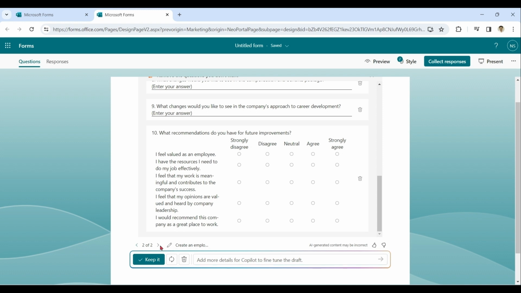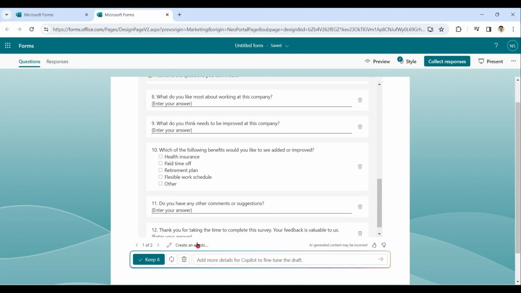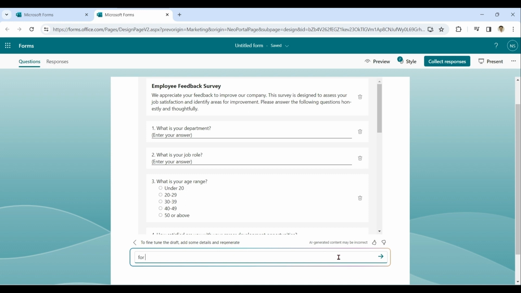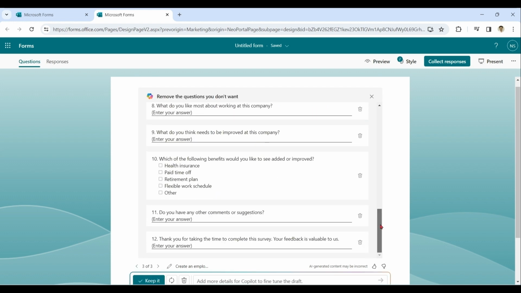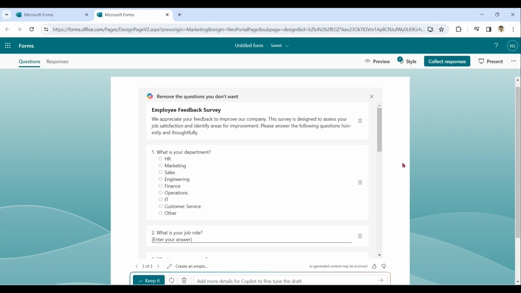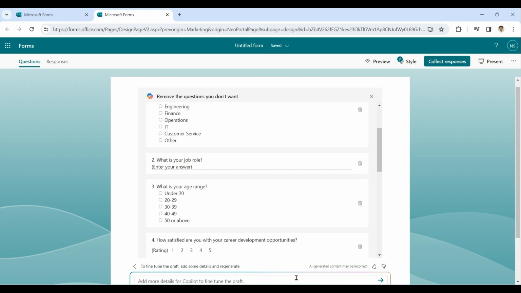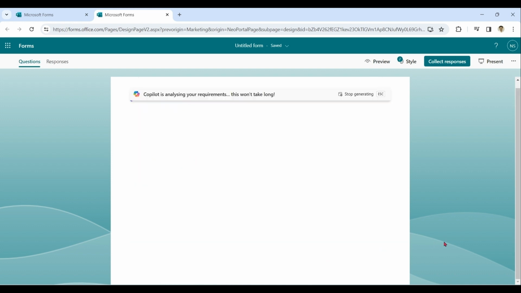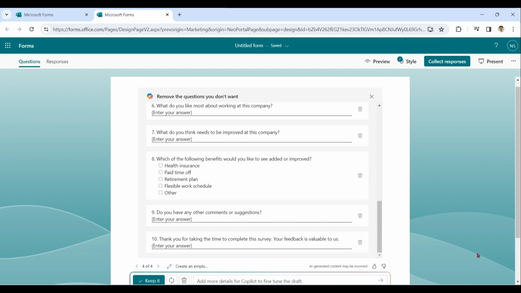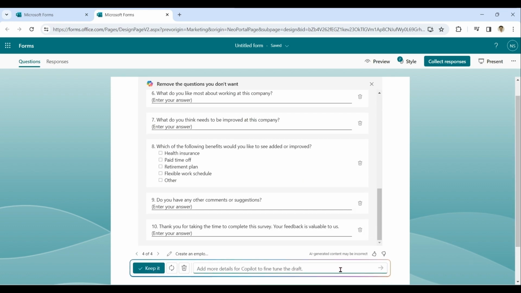Now you have two drafts, draft 2 and draft 1. Let's try some prompts. You can see that based on our prompt, we got some predefined departments. Build questions 2 and 3. Question number 2 and 3 deleted now.